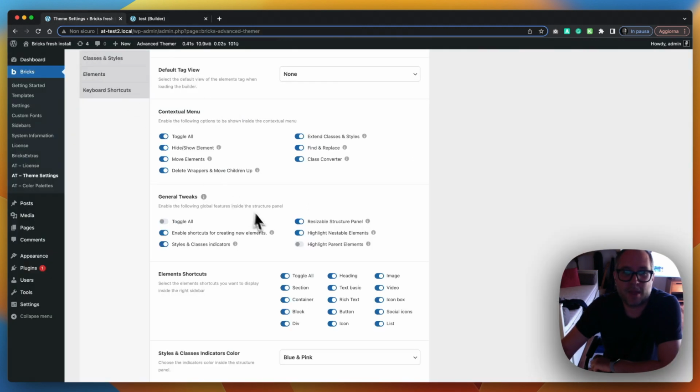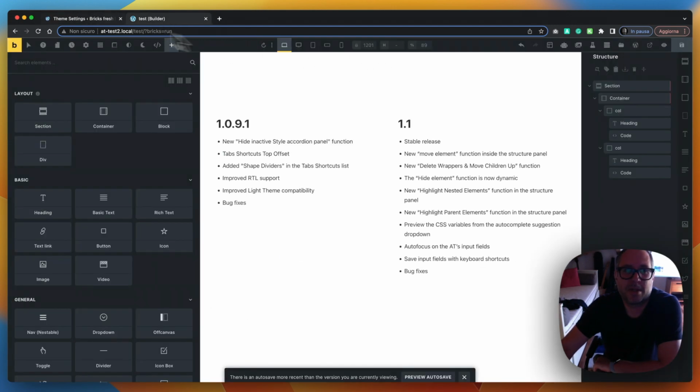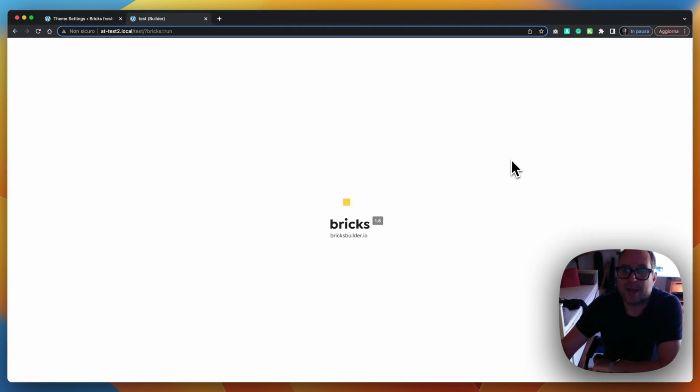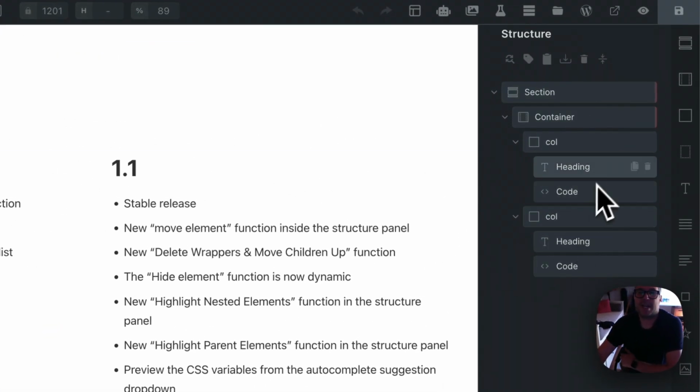And let's check now the parent elements. Save settings. Let's just refresh. And this feature allows you to see where your parents are when you select any item in the structure. So if I click on the heading, you see that now the column, container and section are slightly highlighted with a blue color. If I change to another element, all the parents are highlighted. The current one, not this one anymore, the containers, section.